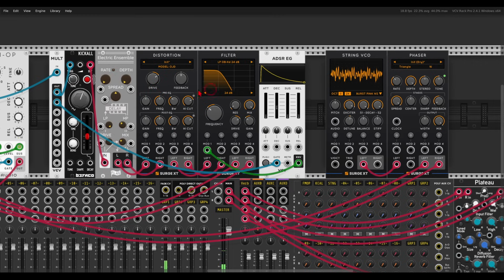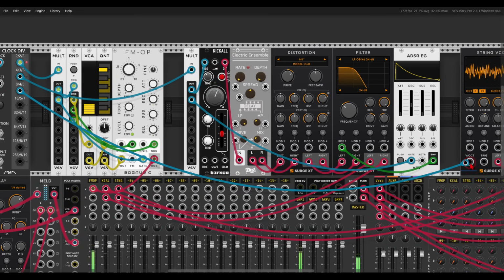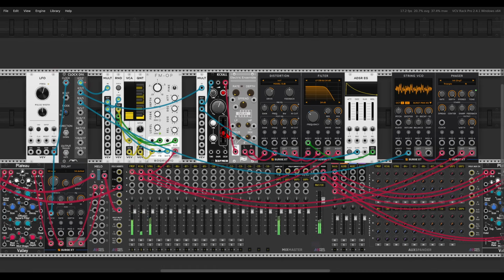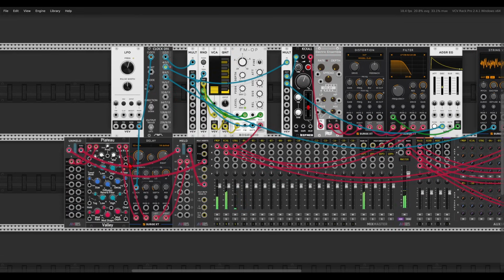I have here another voice. This is the string VCO from Surge, and I will use the divided by 5 to trigger it. Right, so all of this is coming from one LFO and one clock divider. A really interesting rhythm, or polyrhythms even. I will add some effects. I have here reverb and delay.